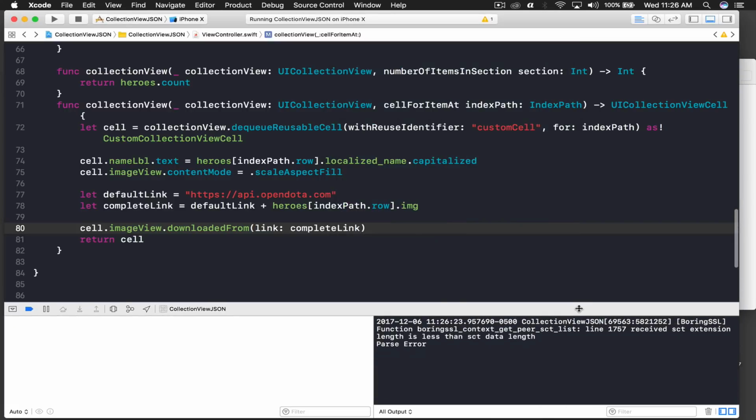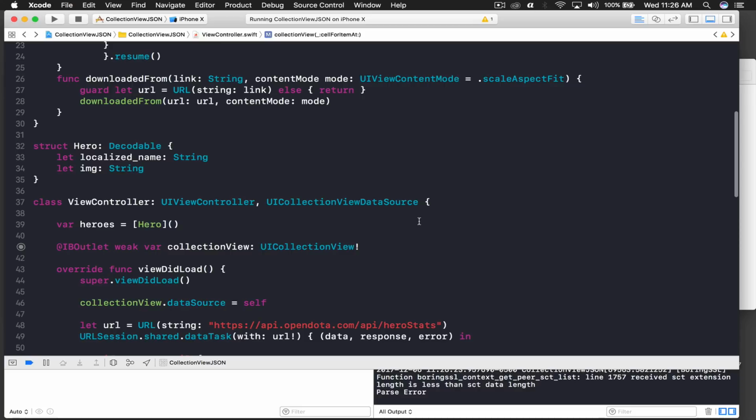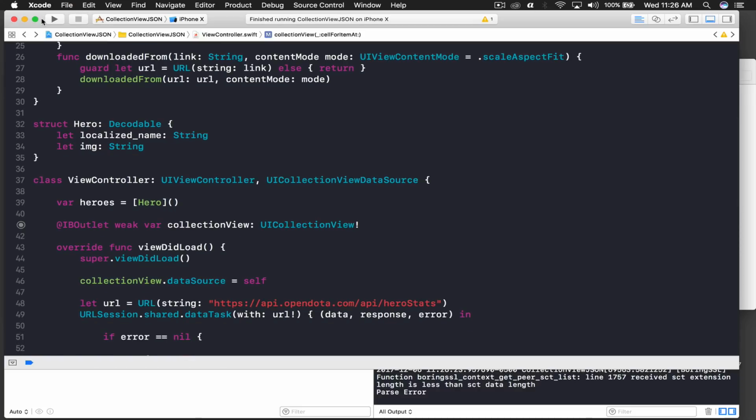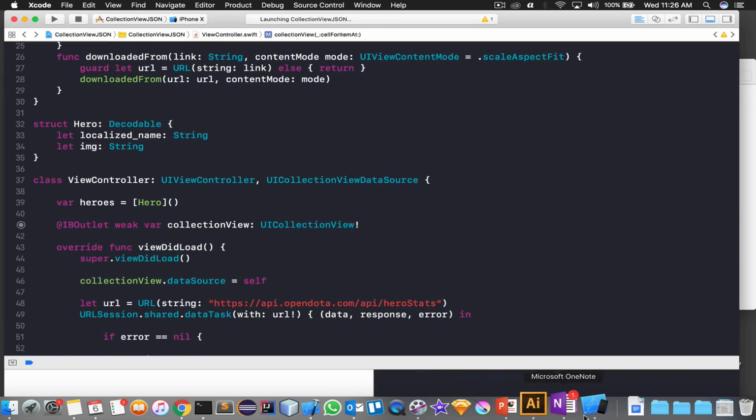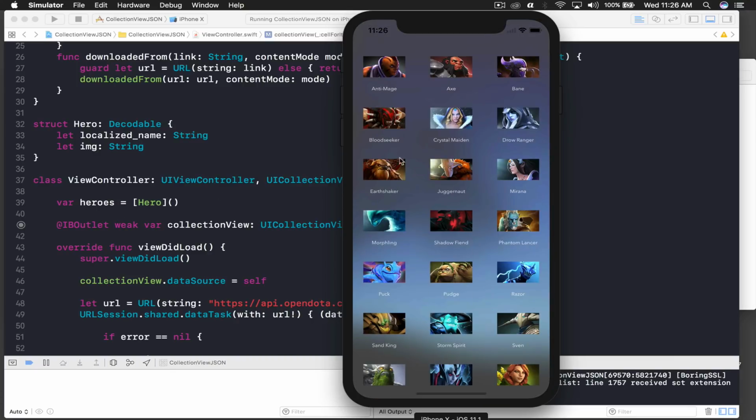Okay, so we got a parse error. Oh, that's weird. Okay, I guess let's run it again, it should work. So running it again, and okay, we have the images now.